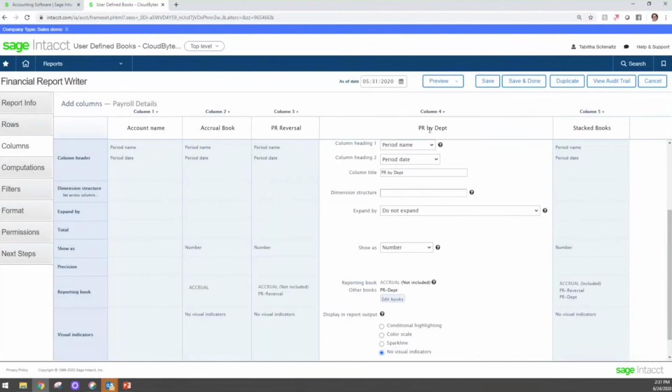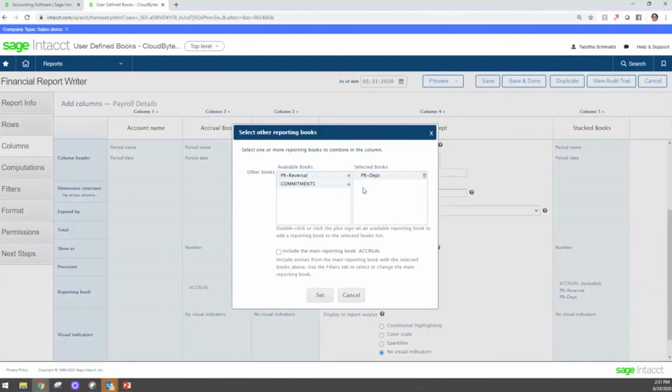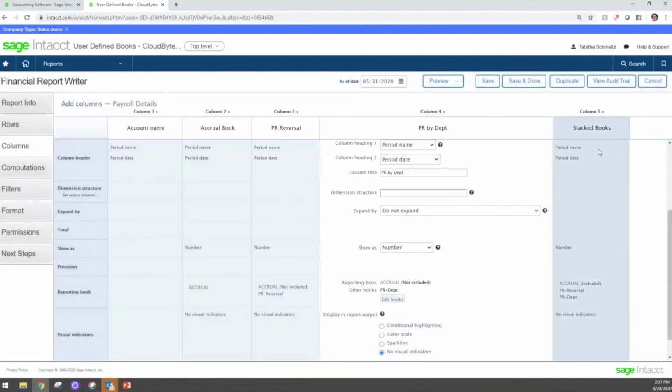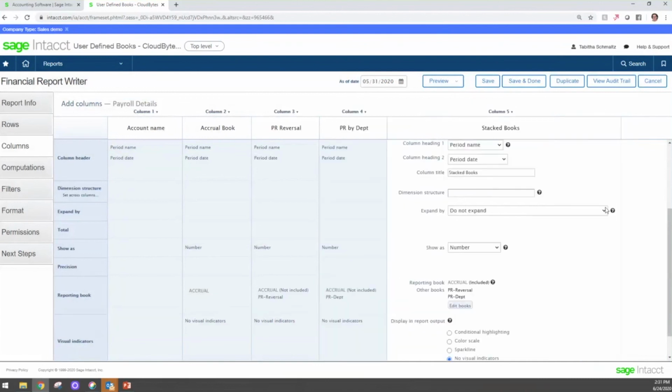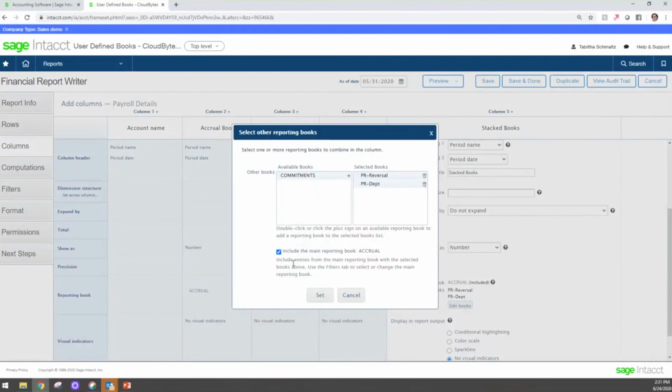In this column 4, we're doing our payroll by department. So again, looking at this, I've selected my payroll department book, and I have also still asked that we do not include the main reporting book. And then our final column here, column 5, is our stacked book. So in this case, I'm saying, well, I want to see what happens when I take my accrual book, I reverse out my payroll entry, and then I re-enter my payroll entry by department for purposes of reporting. So in this case, I have actually marked my accrual book to be included, and I have included both of my payroll user-defined books.